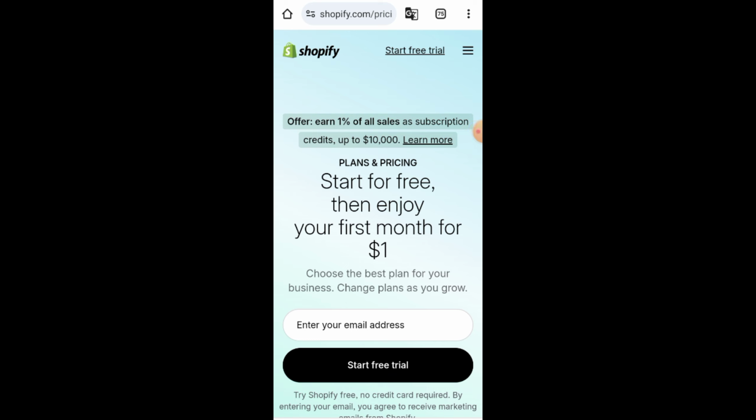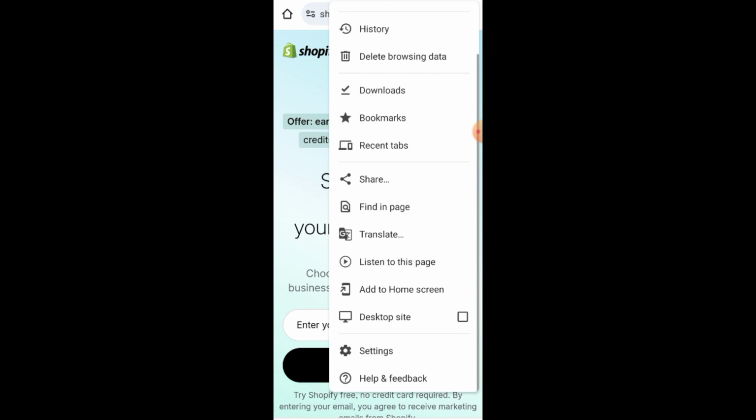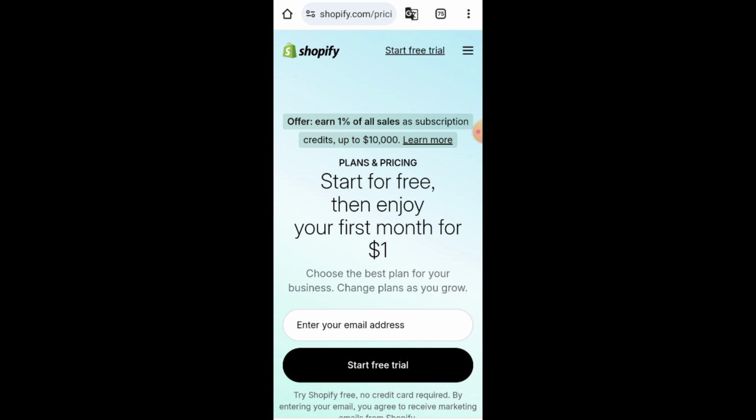Another common issue is outdated or conflicting browser data. Clear your browser's cache and cookies, or try logging in using an incognito window or a different browser altogether. Make sure your browser is up to date. Older browser versions may not support Shopify's latest features. Updating your browser could fix the problem in no time.